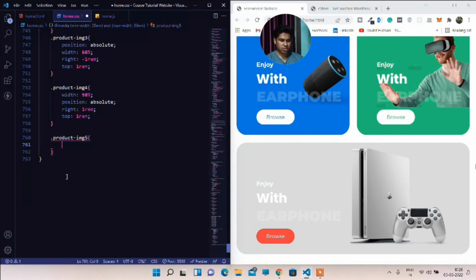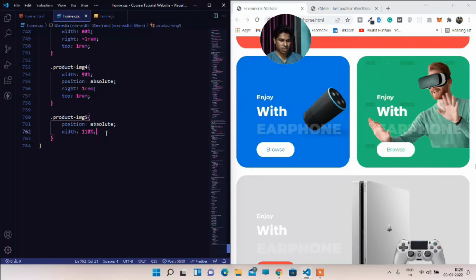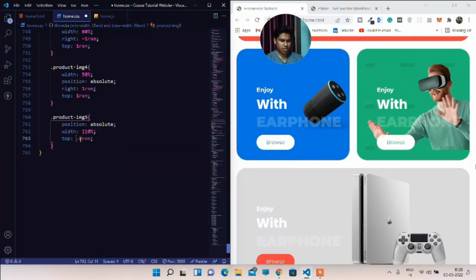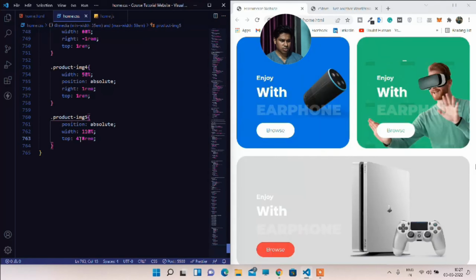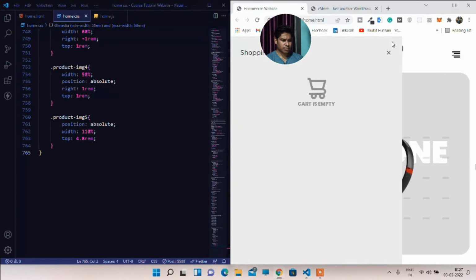Let me grab the 5th image, which is our man. Position is going to be absolute. Width is going to be 110%. Top is going to be 2.5rem. Okay, this looks good. Make it 3. Let's increase a bit to 4. Okay, this looks really great, and it's working fine, everything.